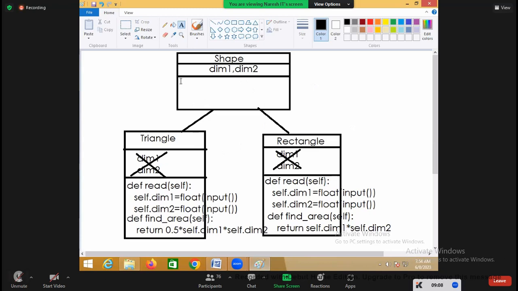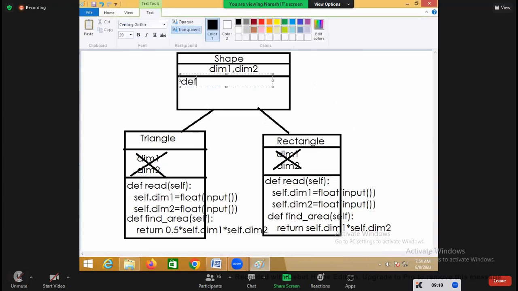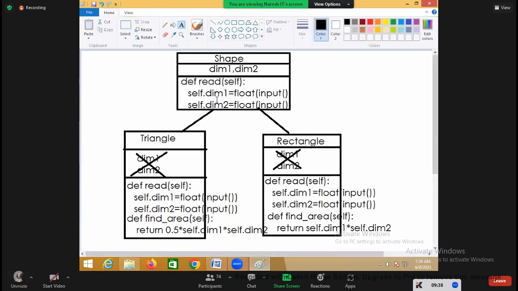Then you are reading the dimensions of the triangle. And how are you reading the dimensions of the triangle? By using a method called read. So I'm writing self.dimension1 equal to float of input. Then reading the values of dimension 2, self.dimension2 equal to float of input. So this is reading the dimensions. Now, is this method implementation the same or not?